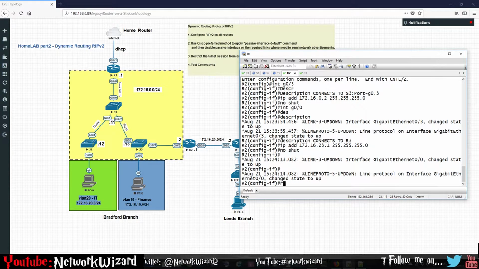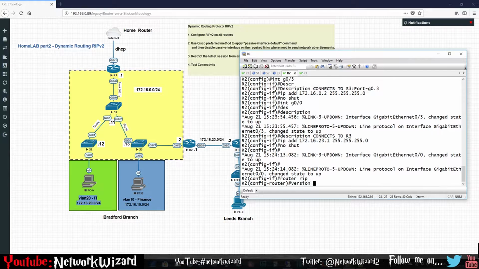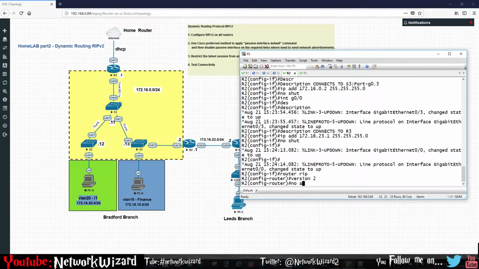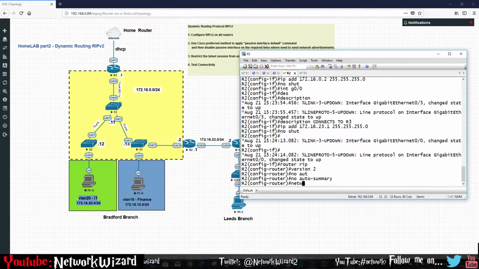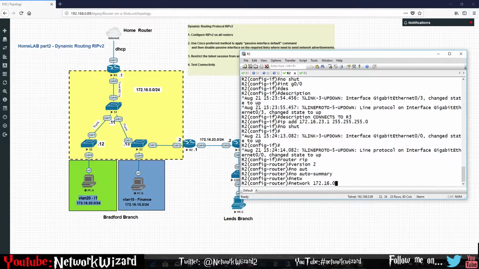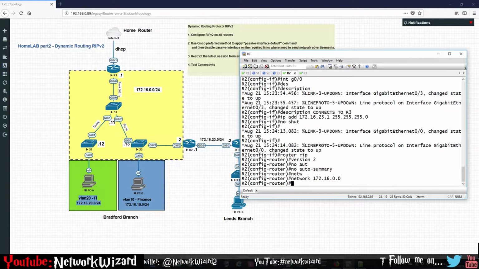Now I'm going to router RIP, version 2, no auto-summary, network 172.16.0.0. Right, and then I don't need to apply any passive default because I have got just two links that are connected, and I want my RIP to send out the advertisement this way and this way.